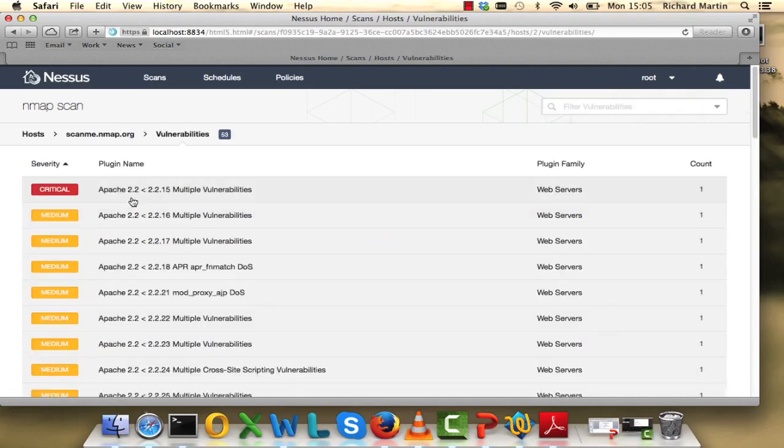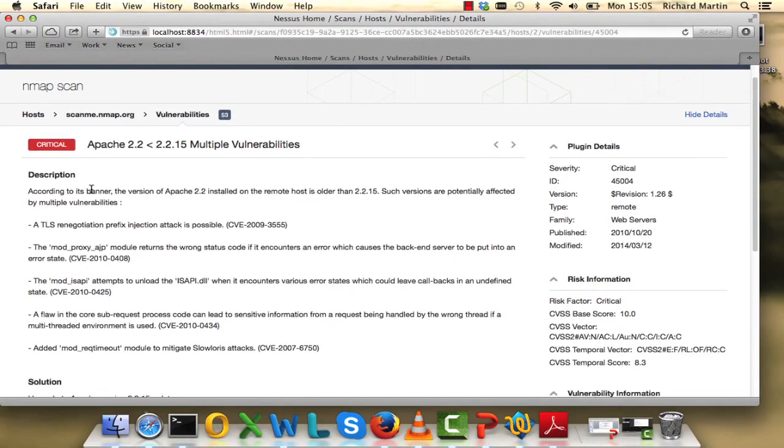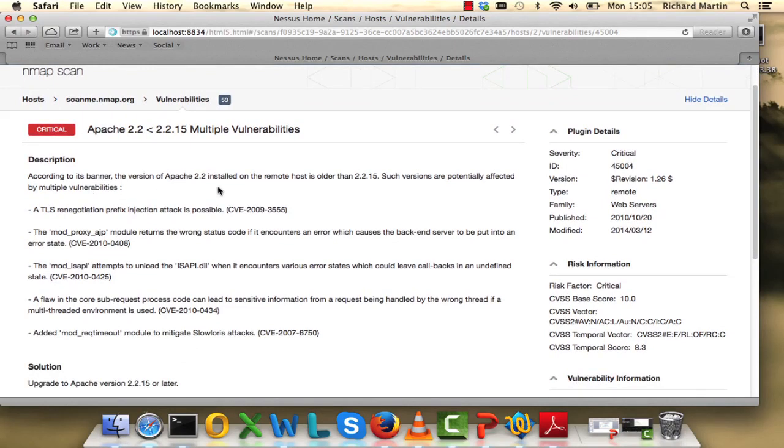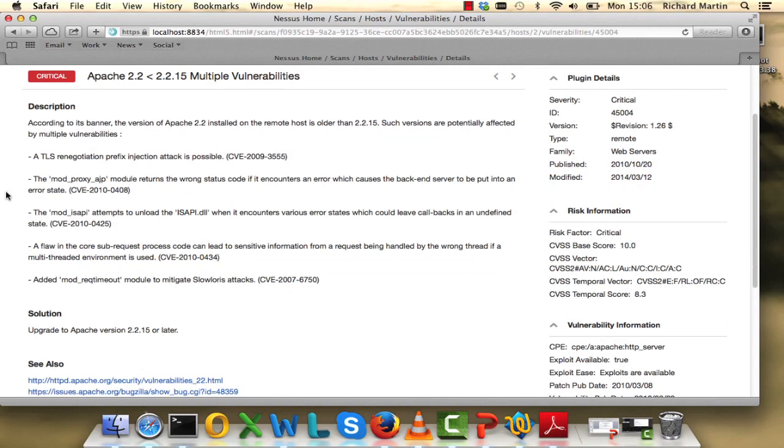Apache version 2.2, multiple vulnerabilities. Plugin family, web server, count 1. Let's see what it is. According to its banner, the version of Apache 2.2 installed on the remote host is older than 2.2.15, which means that it could be affected by multiple vulnerabilities, such as these ones here. A TLS renegotiation prefix injection attack is possible, mod_proxy_ajp, mod_isapi. Wow, okay, quite a few things here. They probably left that up intentionally just to give it a good range of discoveries.